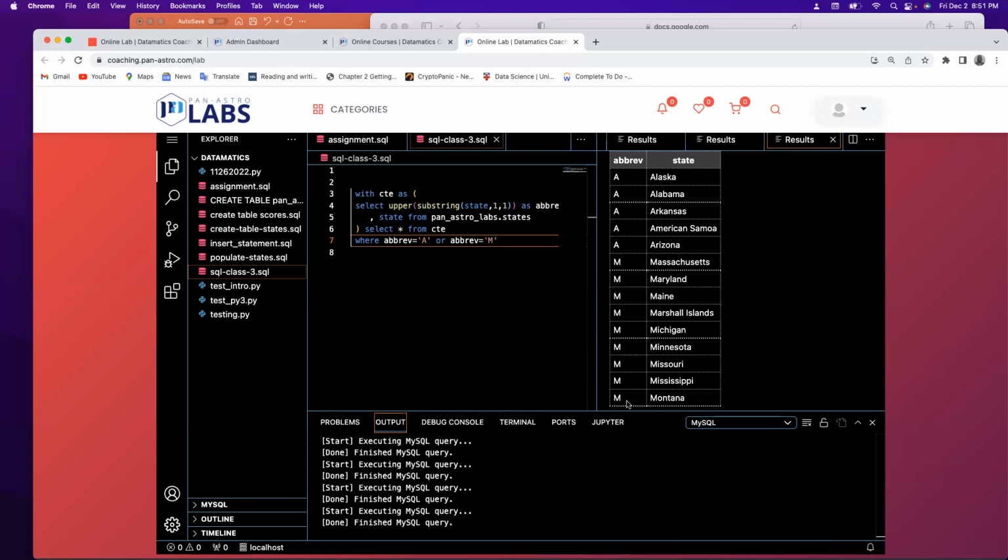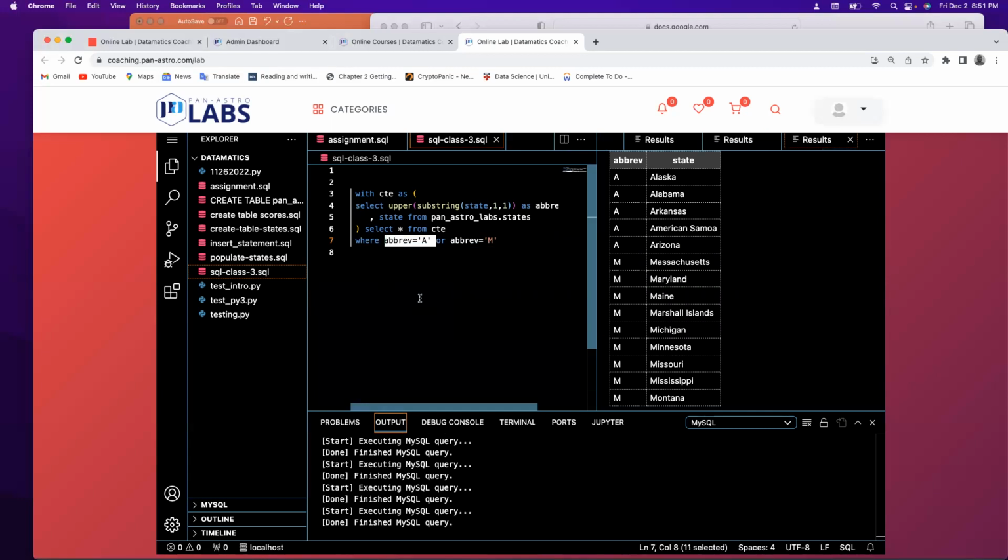All A's, all M's. So when you have or, it's saying if this condition is true, the result should be listed. Or if the other condition is true, the result should be listed. If both conditions are true, the result will be listed. So the or operator is either A or B or both of them.